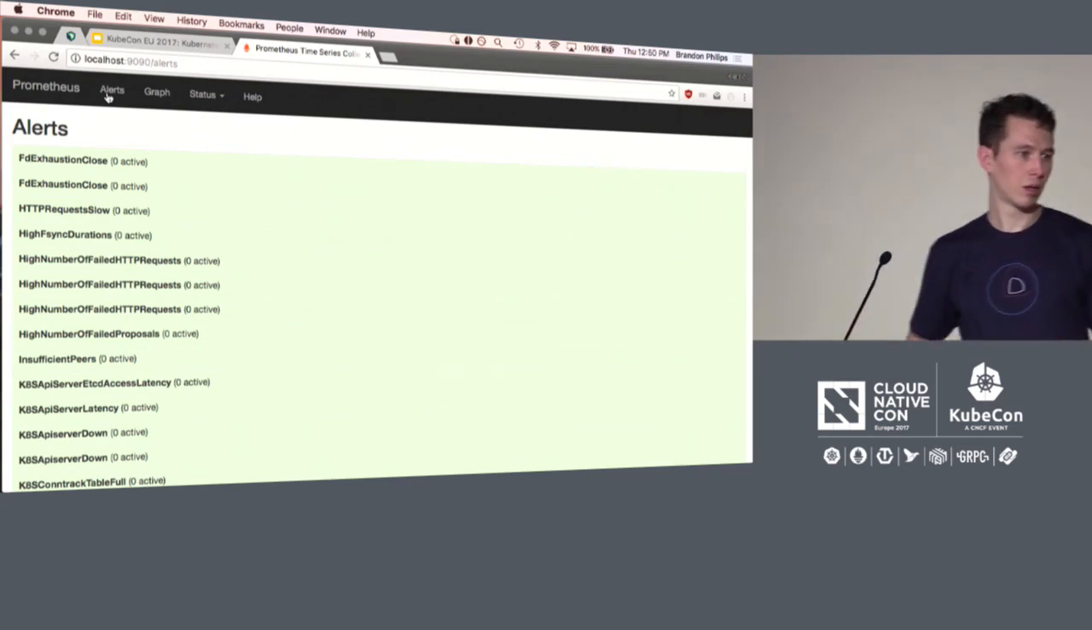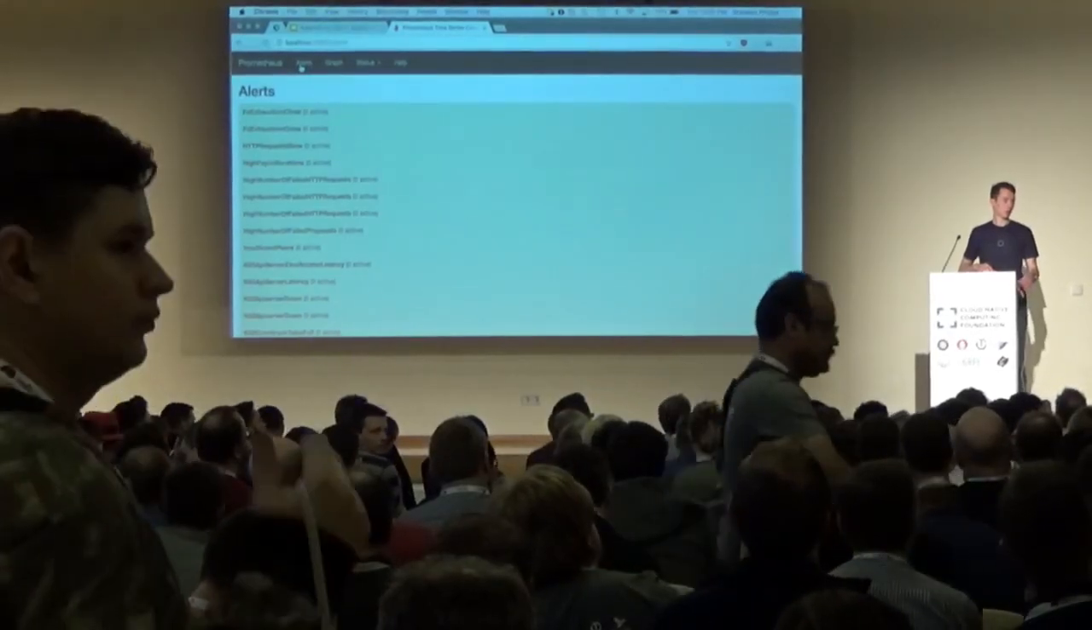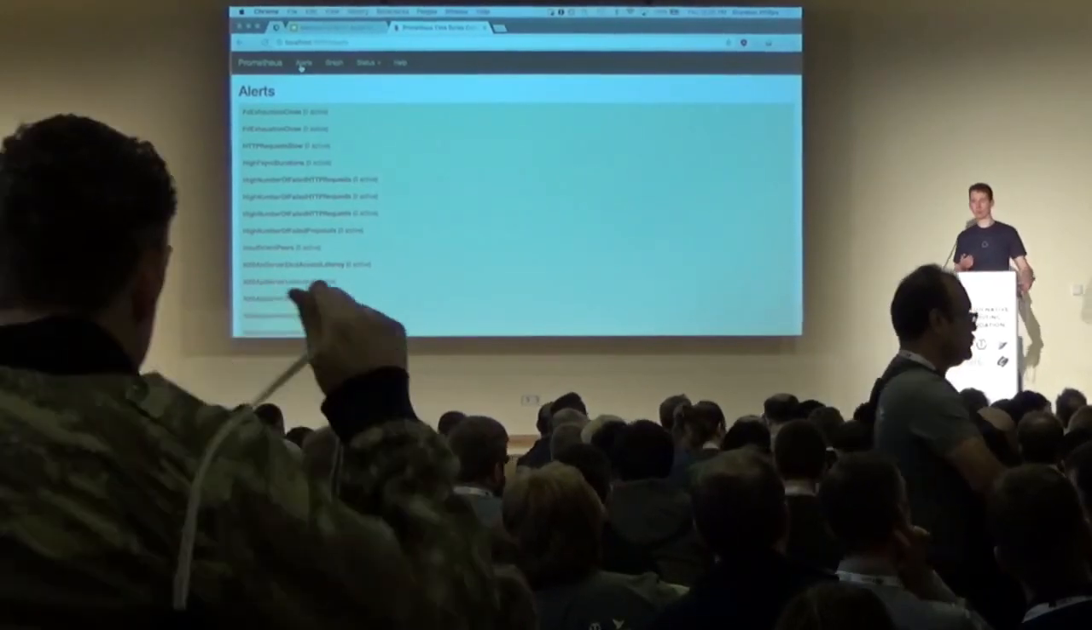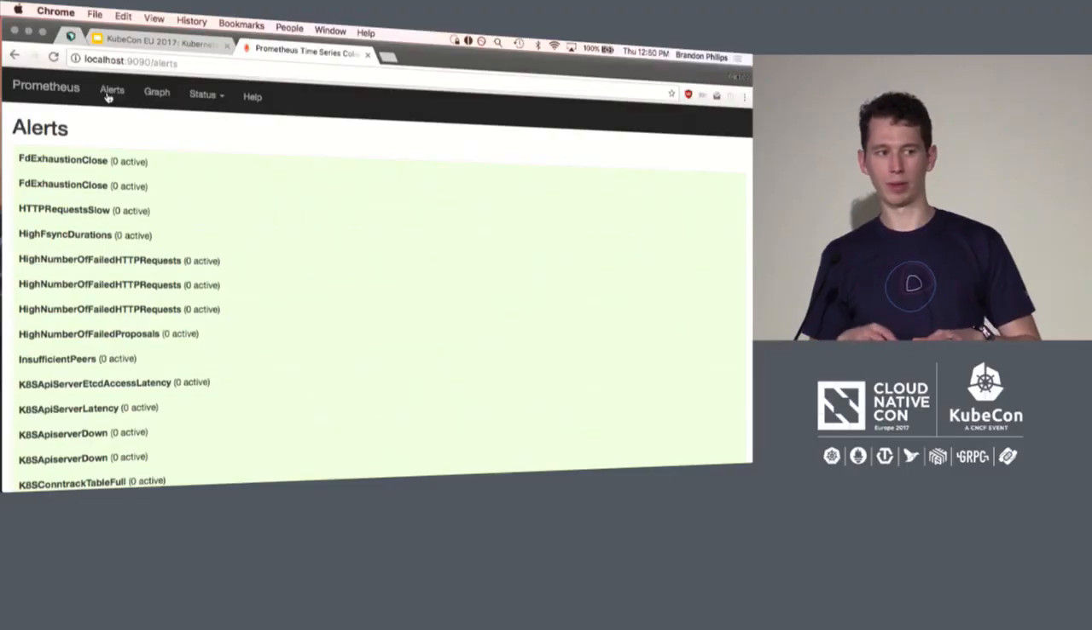Is there an issue open for etcd operator to support TLS? Yeah. So the question was about etcd operator and TLS. That will be supported probably in the next release or two.